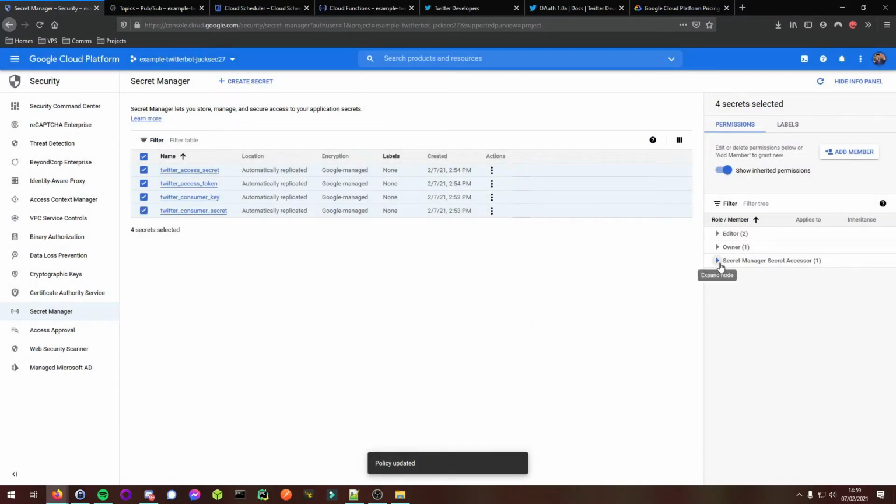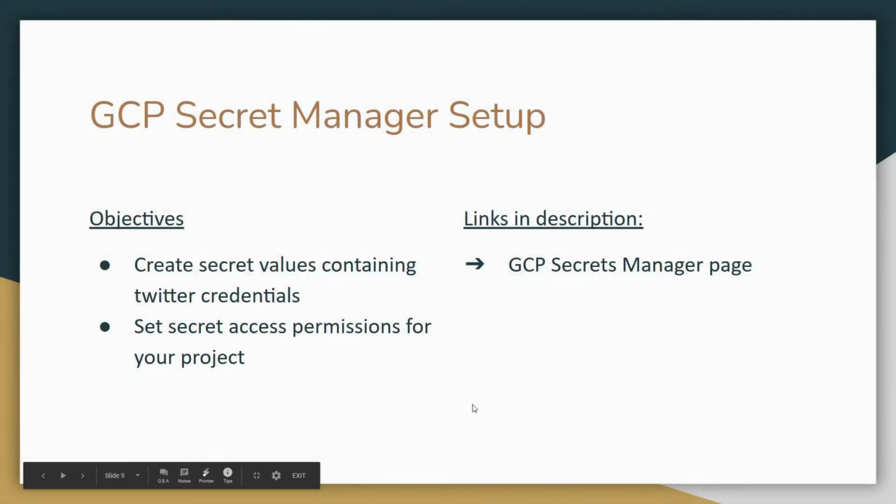As you can see on the right, we now have a new level of access and permissions, which you can expand and see that your project does indeed have accessor permissions for your 4 Twitter secrets. Now we've set up Secrets Manager and the appropriate permissions for our Twitter secrets, we can move on to PubSub and Cloud Scheduler.